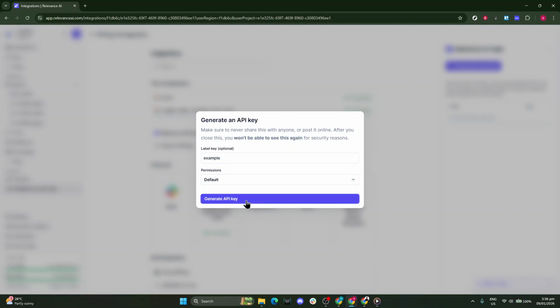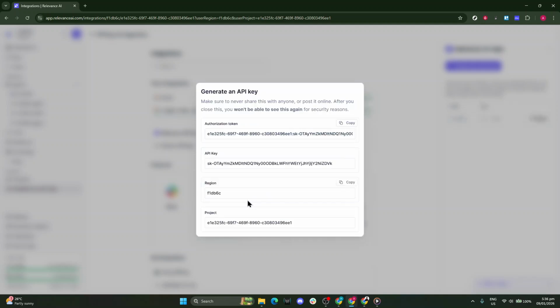The system will create your new key and display the authorization token. This token is the string your application will use to authenticate requests. Most dashboards provide a convenient copy control next to it. Use that control to copy the authorization token to your clipboard.